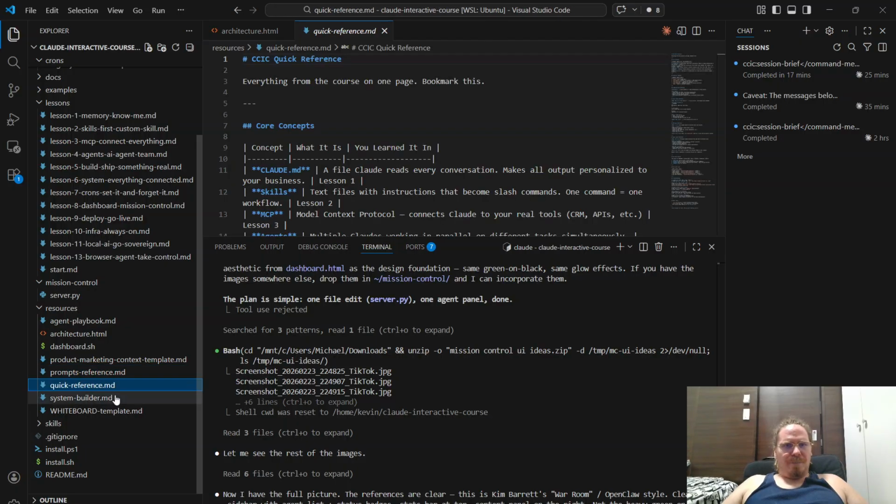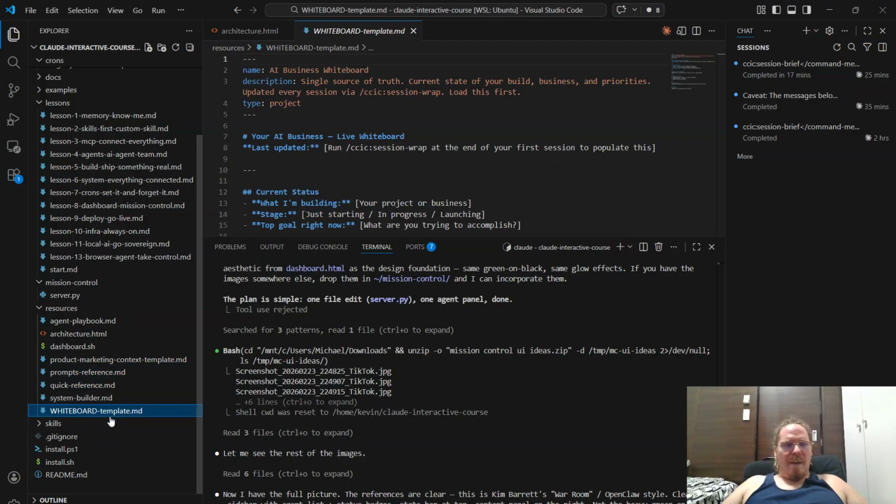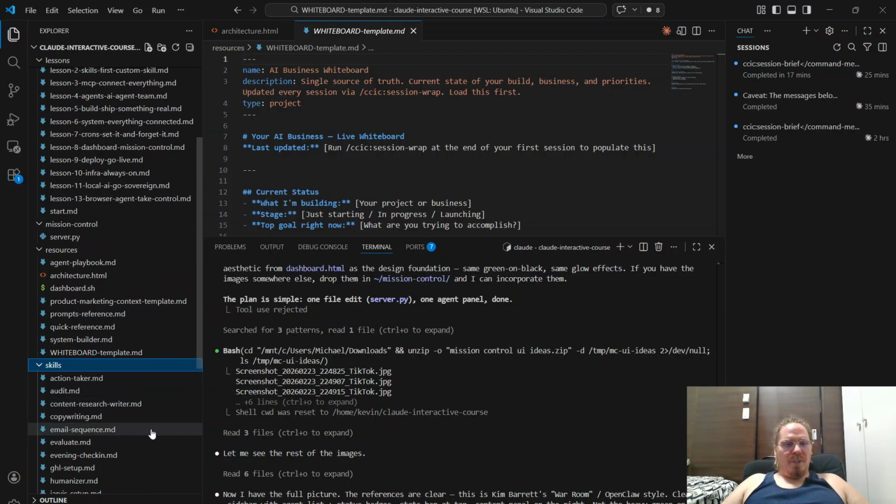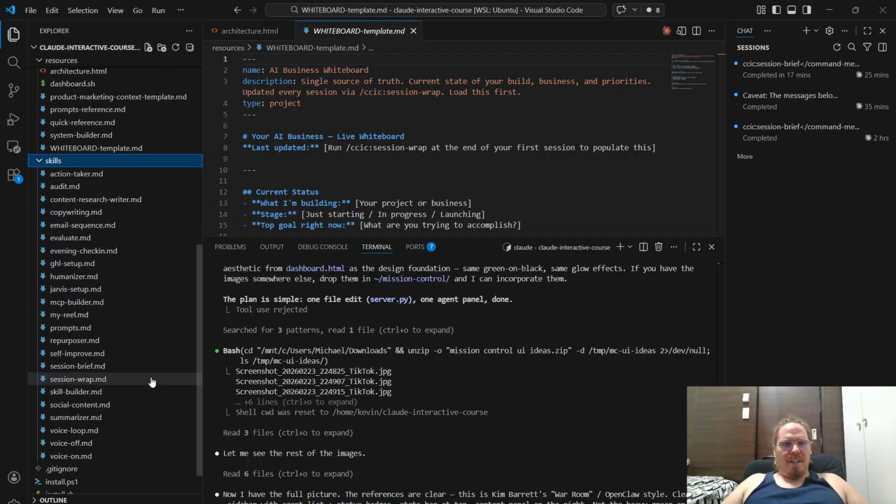Quick reference, system builder. Whiteboard is a file that I created, and this is basically so that you have contextual memory in between sessions, you know, what you did, where you're at, and what you're going to do, basically. Okay. And then there are some other skills here. Don't be overwhelmed by all of this, right? Because the actual lessons explain it. And my whole goal is to be as lean as possible, but as powerful as possible.